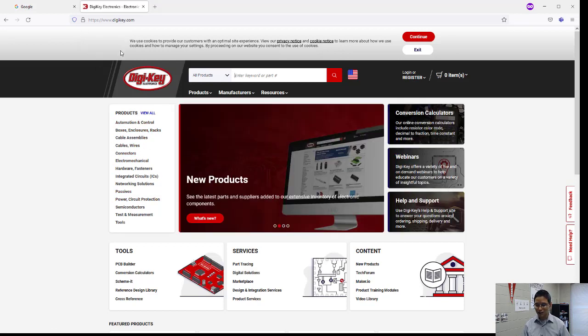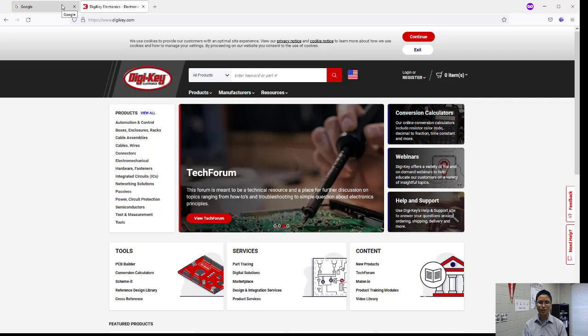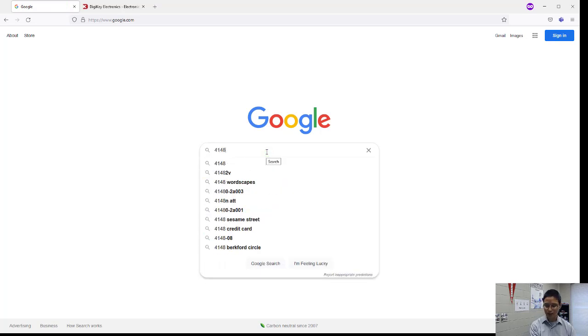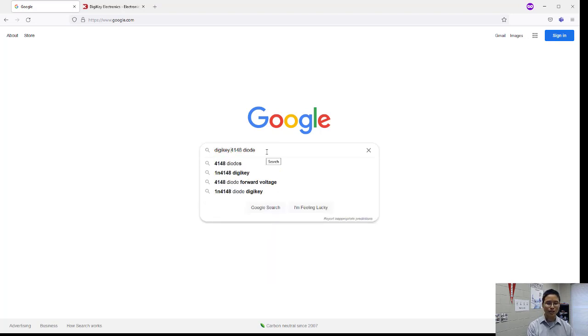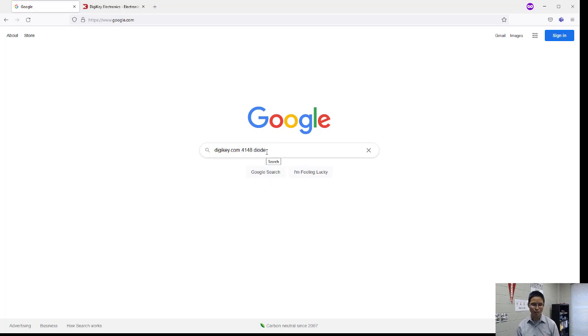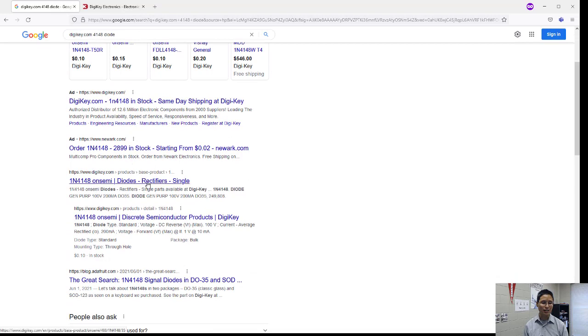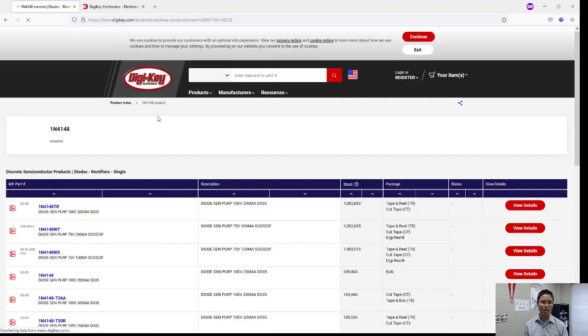In our case, let's say there's a diode that you've already proven out. You've breadboarded it, you've simulated it, so you're pretty sure it's going to work. You're ready to put it onto a PCB, and say one of the parts that you want to look for is a 4148 diode. If you don't like the way Digi-Key's search engine works for you, one of the things you can do is add digikey.com on top of your search, and then you'll see that it's able to pull up something pretty close to the part that you want.